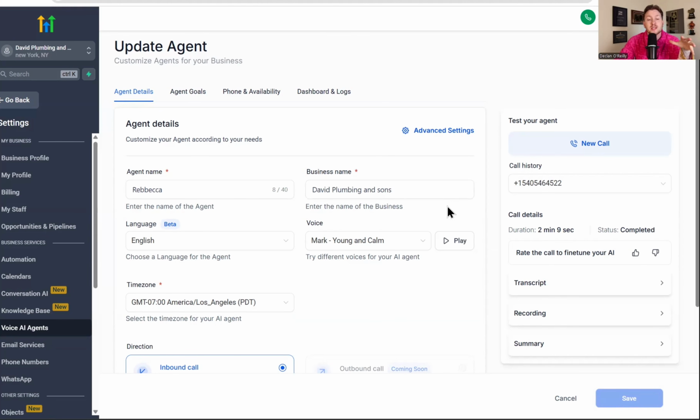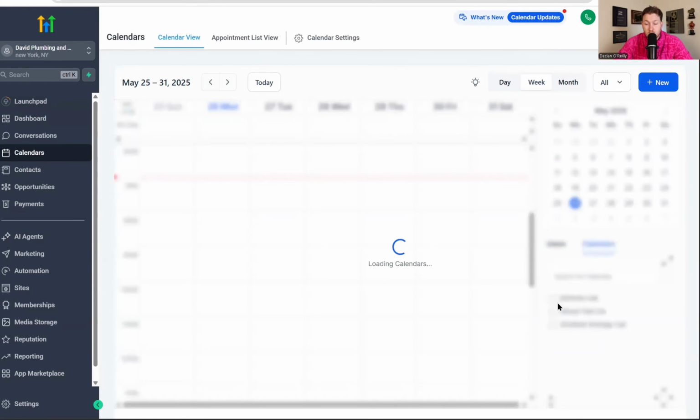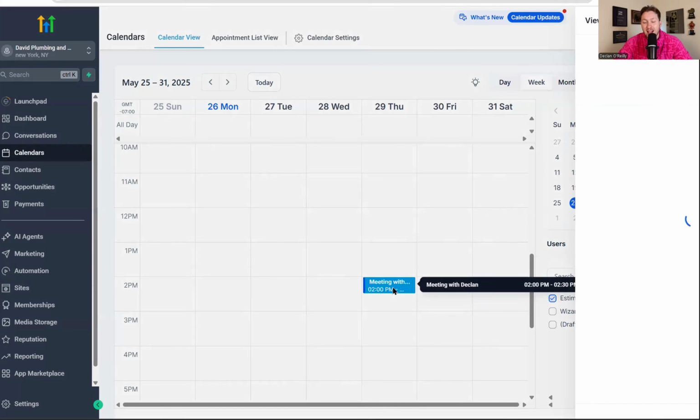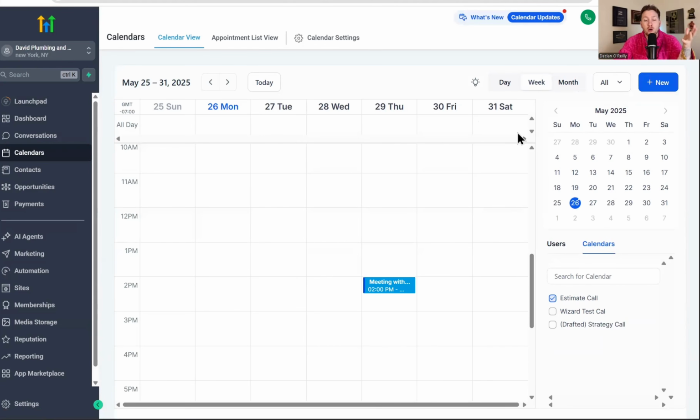But now what I want to do is go over and see if it booked my appointment on the calendar. So now we're going to come back here and go up to calendars. Let's do estimate call. I believe that was what we picked. Look at that. How freaking cool is that? We come right in here, we got meeting with Declan, LordDeclan777@gmail. Got it perfectly. Got the phone number, got everything. Plugged it in. We're done. How cool is that?